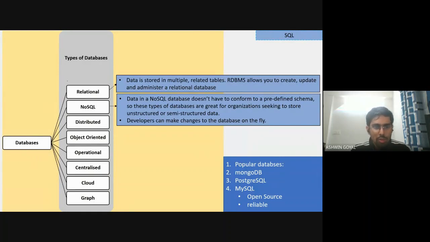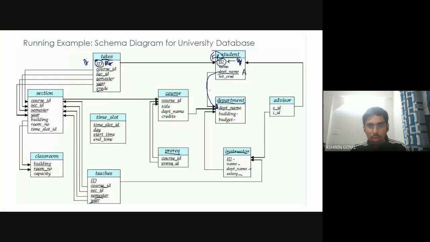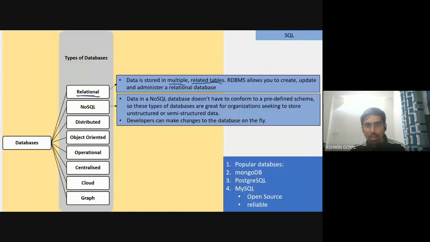Now, there are a few types of databases. There are relational databases, NoSQL, distributed, object-oriented, operational, centralized, cloud, graph. All these types of databases are there. We'll be dealing with relational databases mostly, where data is stored in multiple related tables. Now you saw here, right? These are multiple tables. Each table is related with some other table through some key. I think till here makes a lot of sense, right? If there's any doubt, feel free to stop me.